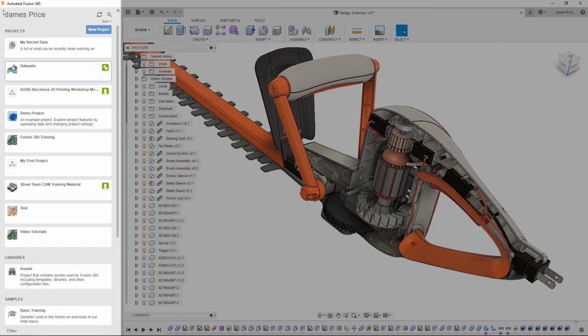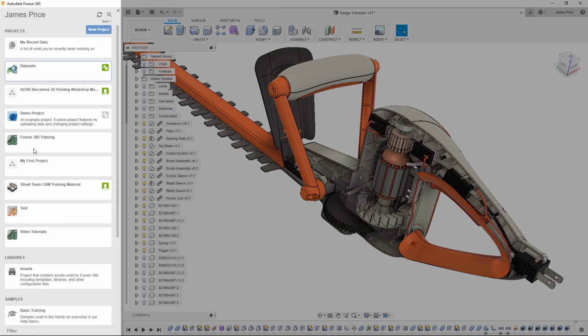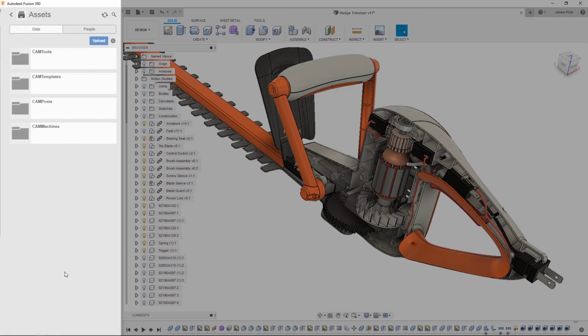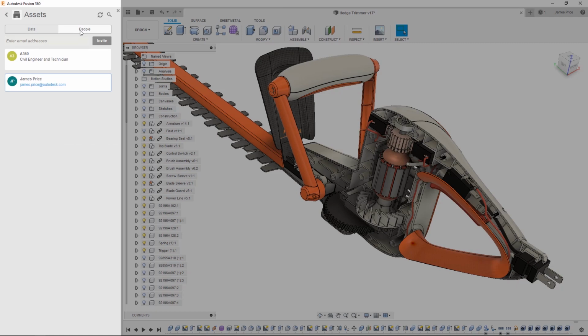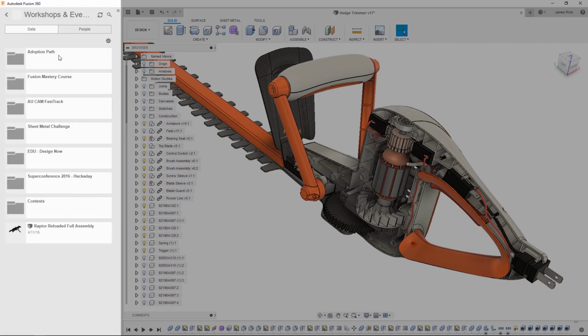The data panel is essentially your file management system, like Windows Explorer or Finder on your Mac, except all data is stored on the cloud and is accessible directly within Fusion. Here you can access your projects, cloud asset libraries, people involved in a project, and view training and sample models as provided by Autodesk.